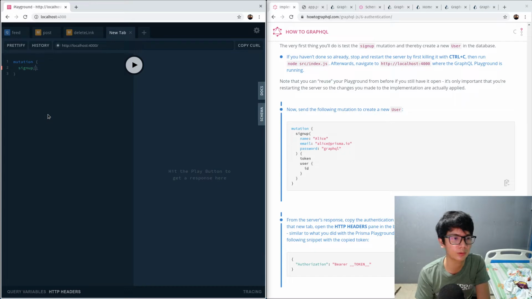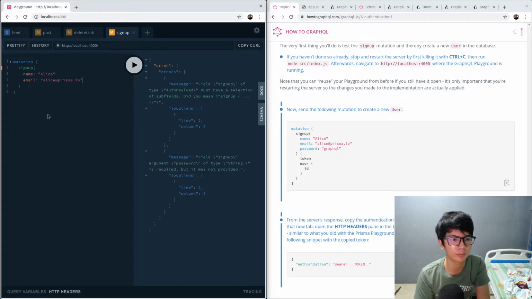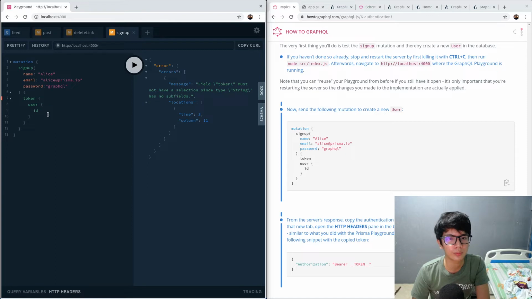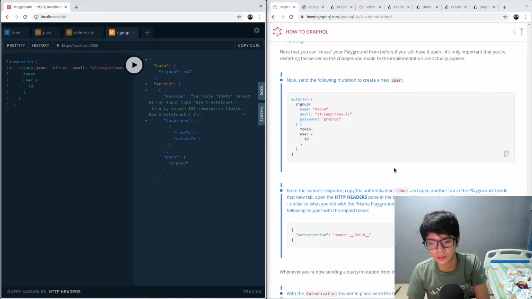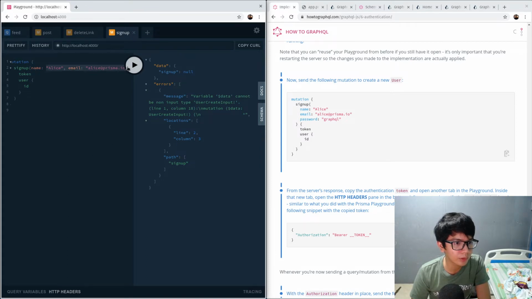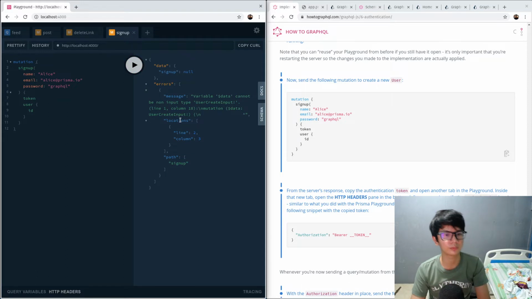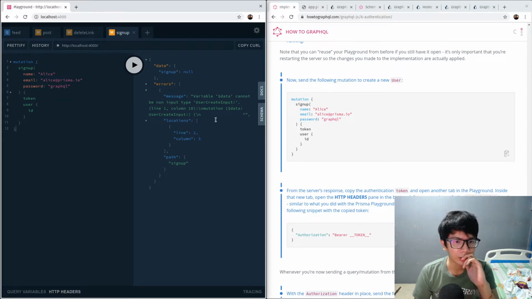Then we're passing in name Alice, then email, oh shit, I'm not done. I'm gonna get token and user ID. GraphQL. Whoa, that's pretty fine. Data cannot be... Got an error. Email. Data cannot be non-input type. User create input mutation.